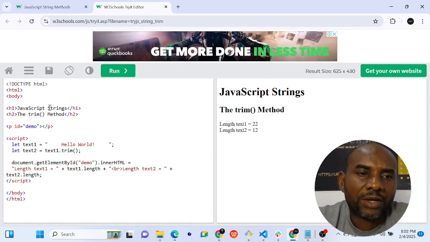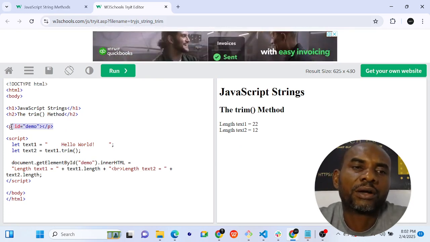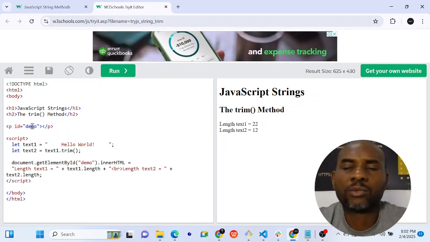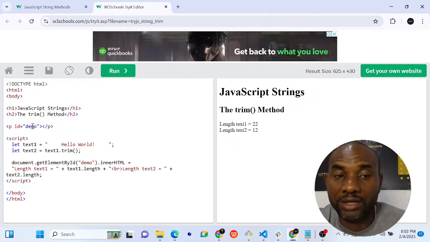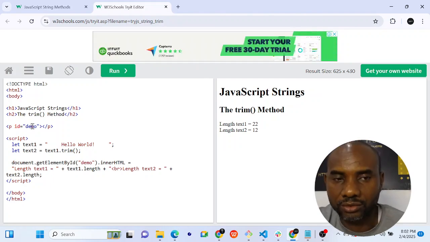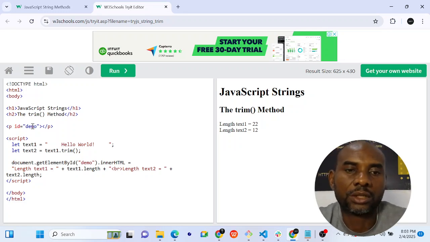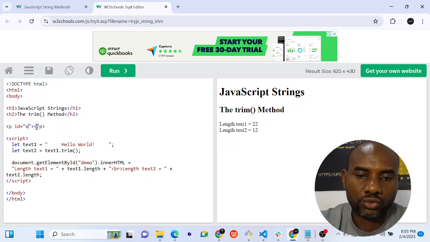So basically, we have our HTML above. What we need to look out for is the empty paragraph tag that has an ID of demo. Of course, it's not that it has to be demo. It could be anything. You could put your name there. It's just an ID. It can be any value. So you could change it. For example, let me go ahead and do that. Let me change it to sumo.